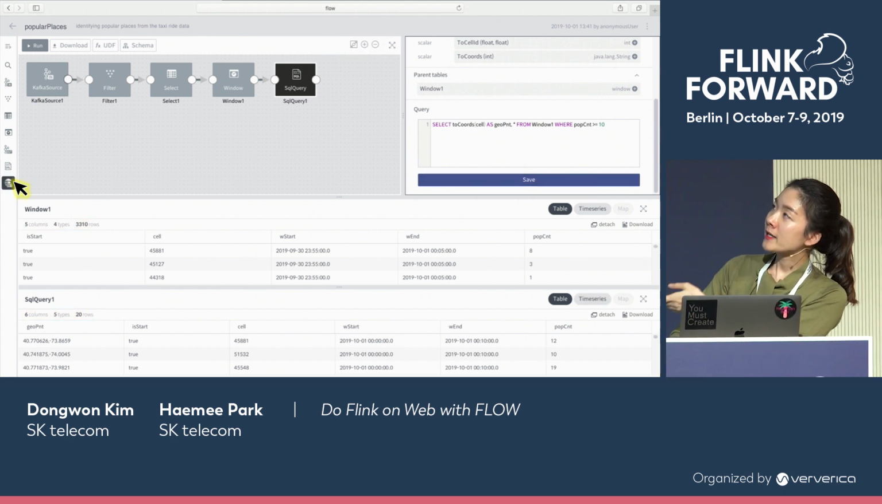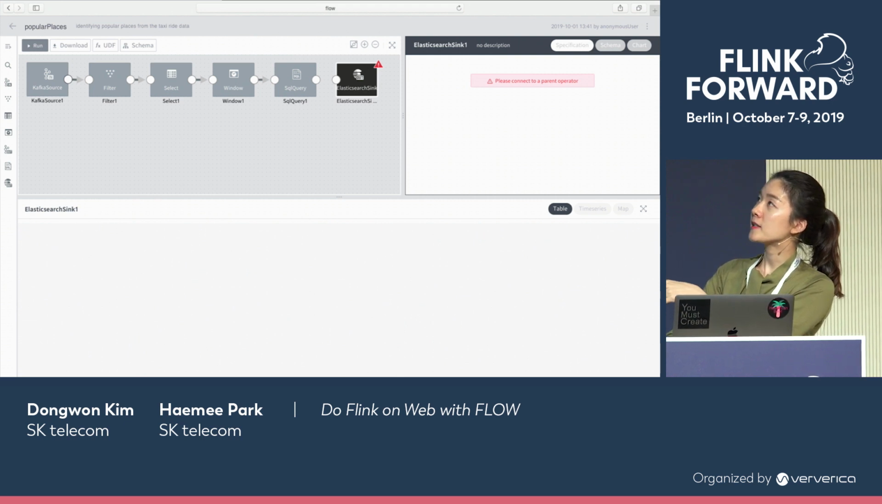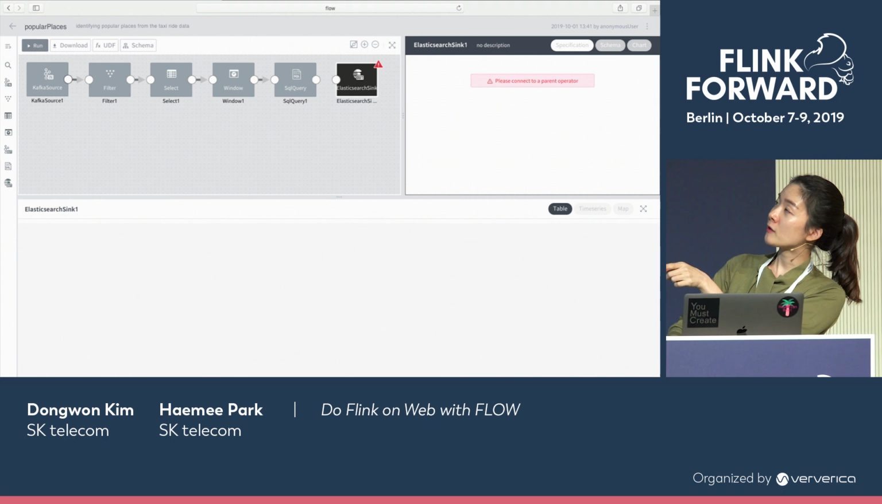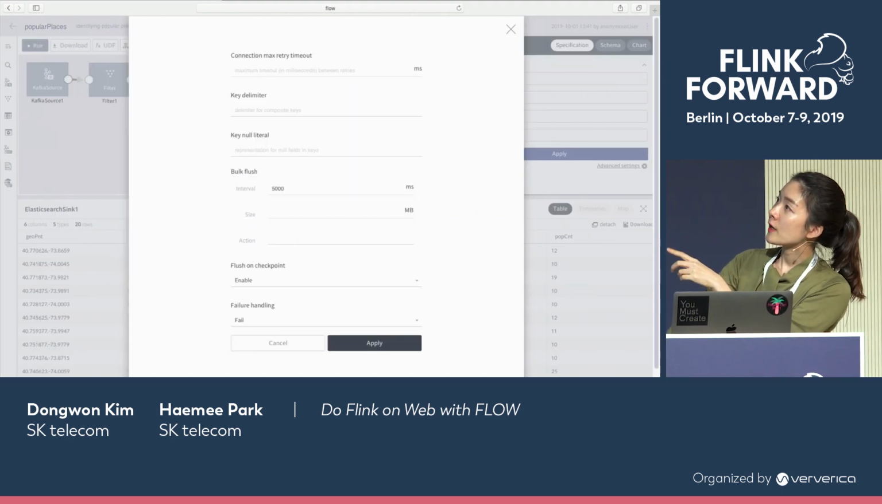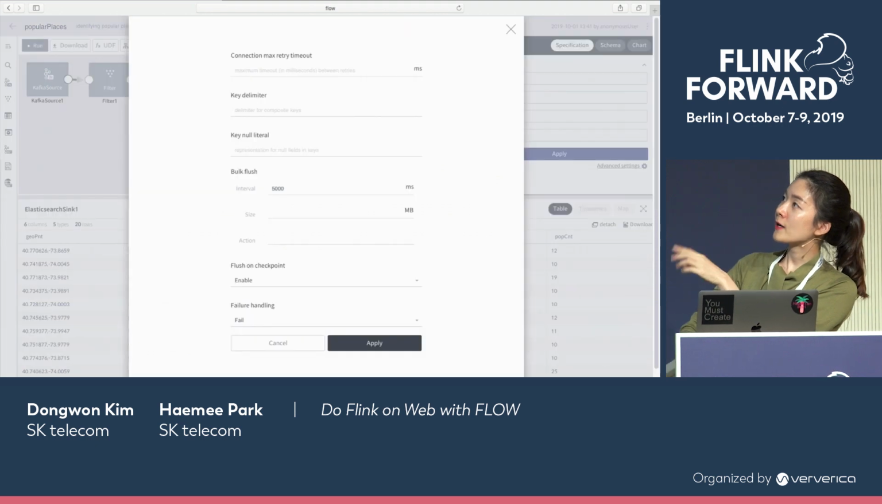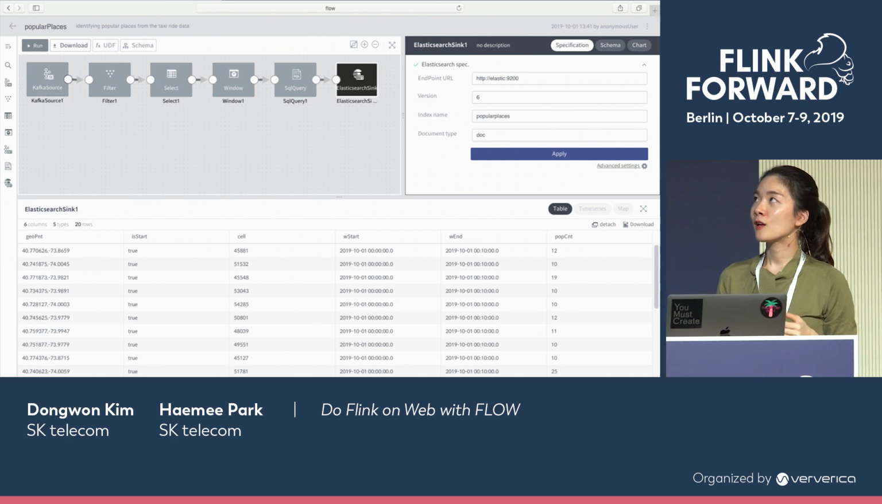So, finally, the last step is creating a sink. In this case, we are going to use Elasticsearch sink. And we'd like to apply 5 second flush like this.